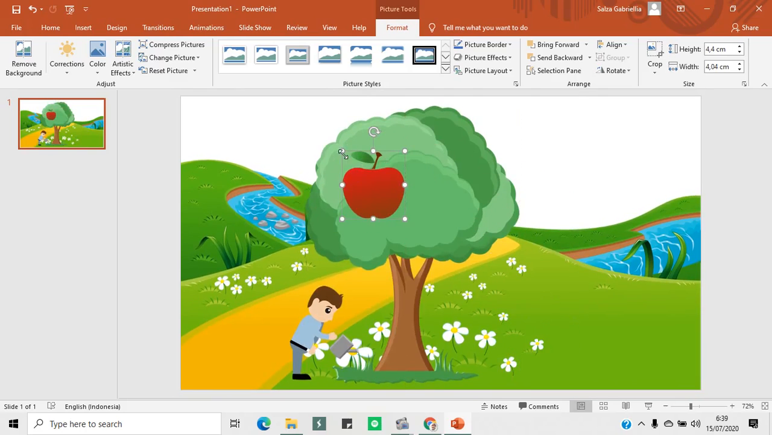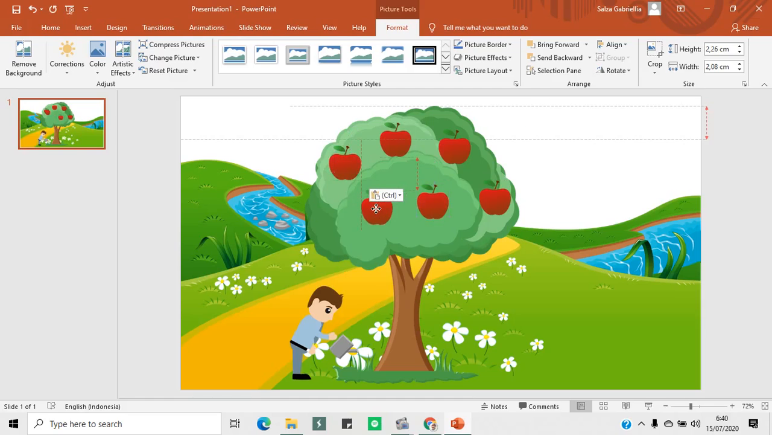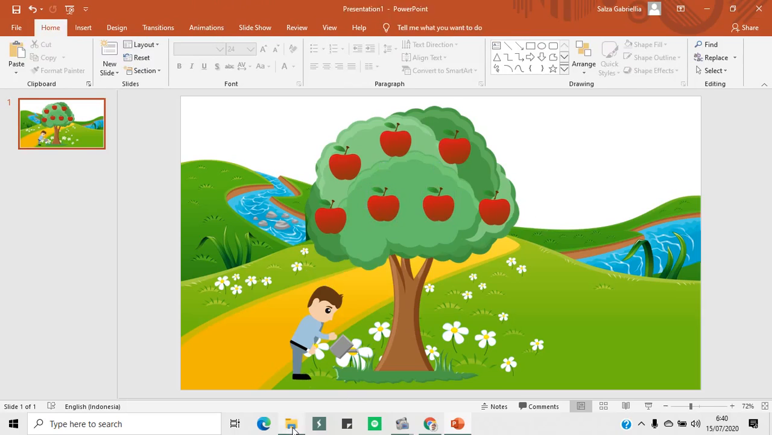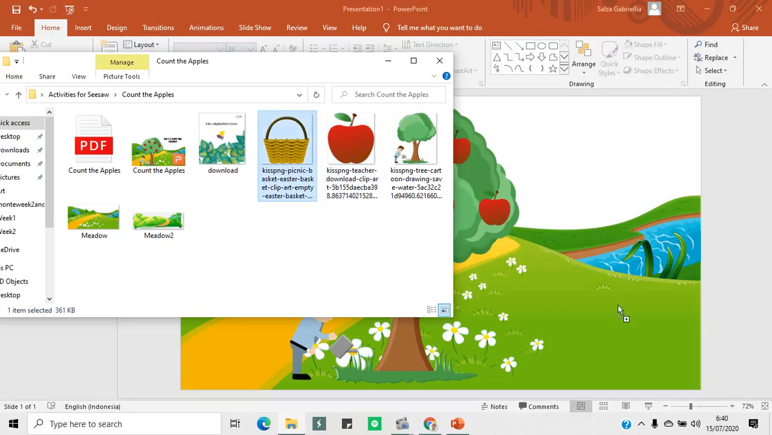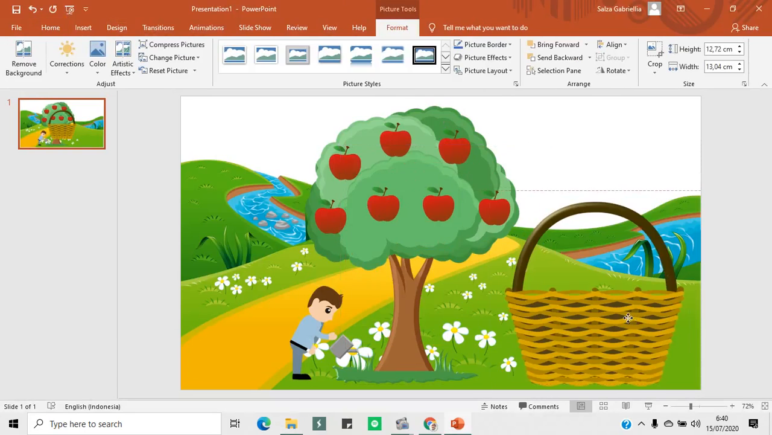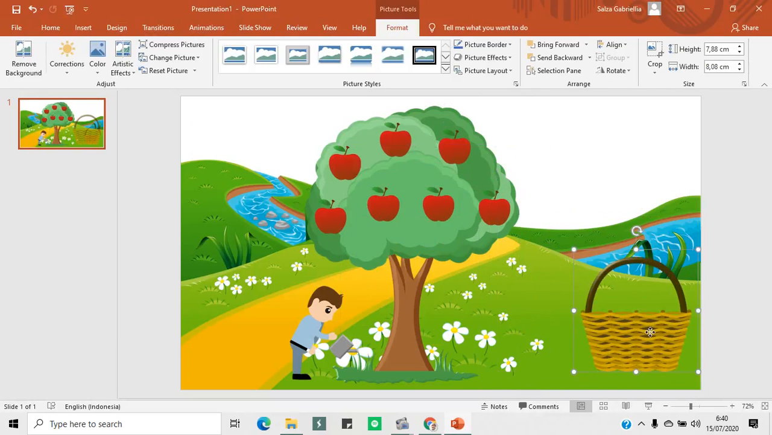So now what we're making is the sample for the students. If you already try the app or you open the web, you can tell that there are actually two things that we need to do, right? The first one is the sample and the second one is the template for the student to work. I'll put the basket over here. There you go.